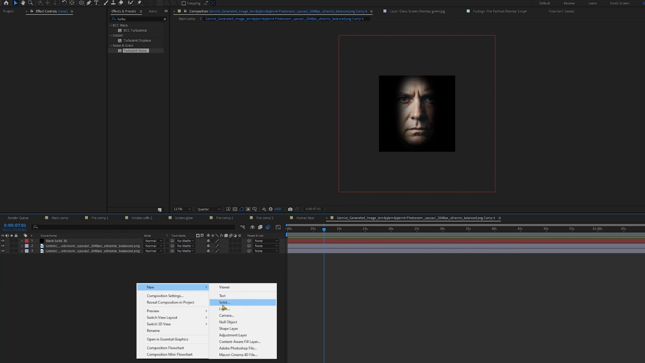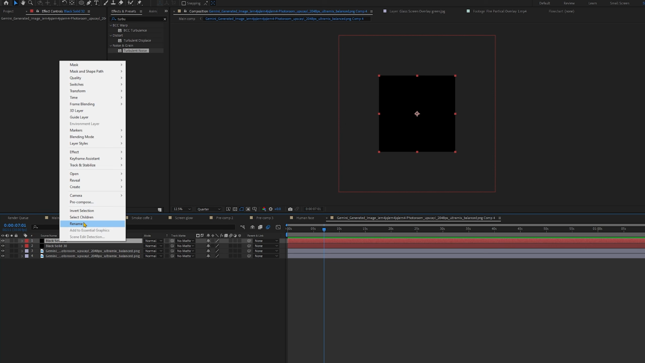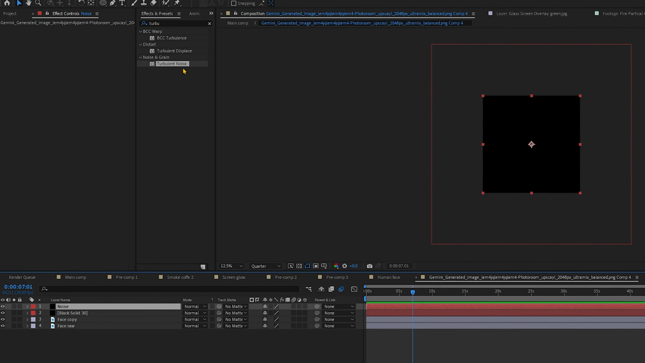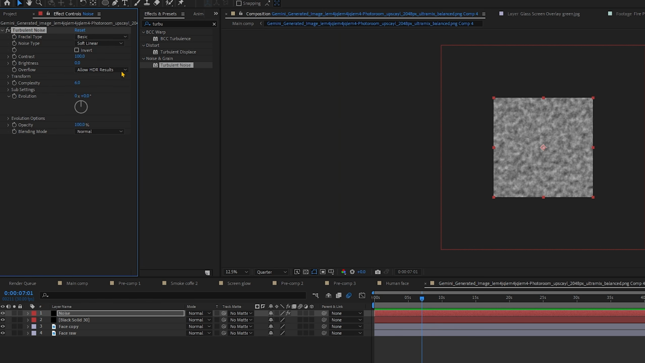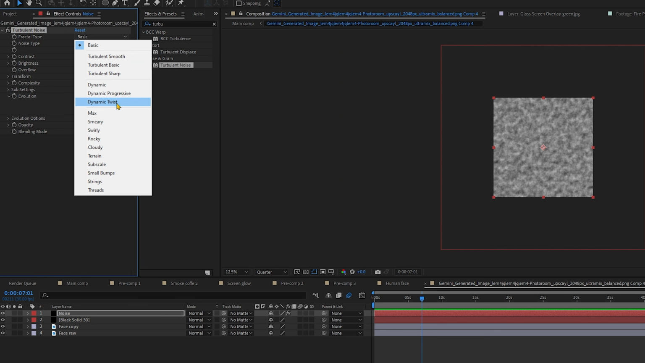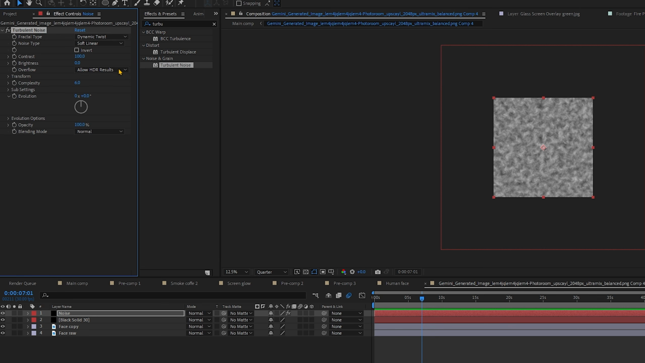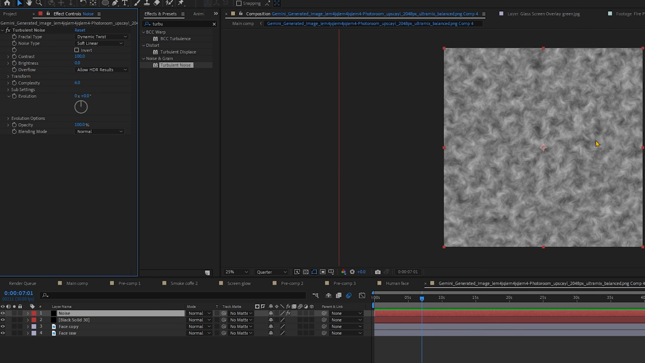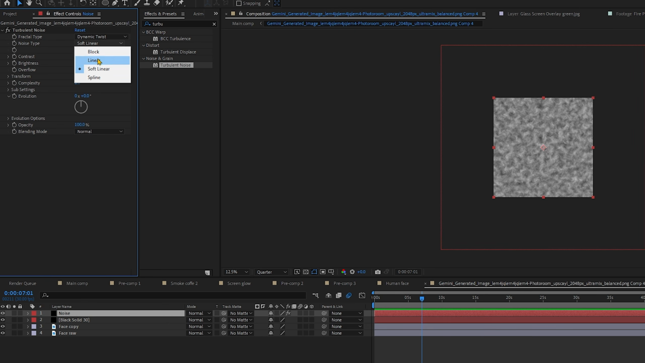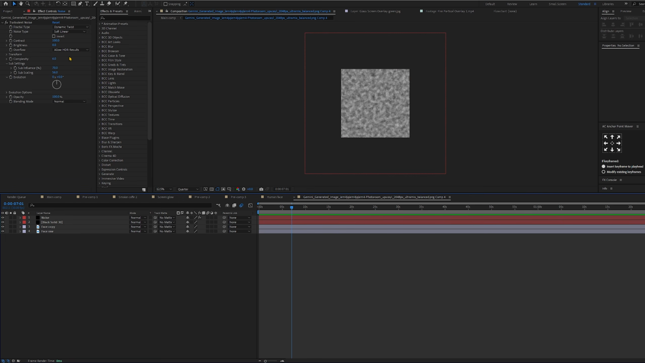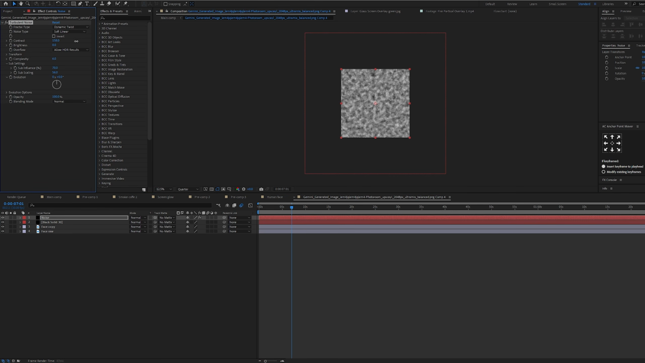Then we create a new solid that we'll call noise. This is where the fun starts. On it we apply the turbulent noise effect. Fractal type has many different options. For my scene I use dynamic twist, but as you can see it's not exactly the same and there are probably many other options that can give similar results with different settings. For noise type I went with soft linear. Now, for anything to actually happen, there needs to be contrast between the noise and the solid, which is black. The contrast needs to go very high, let's say around 750, and brightness should be somewhere around -40 to -70.